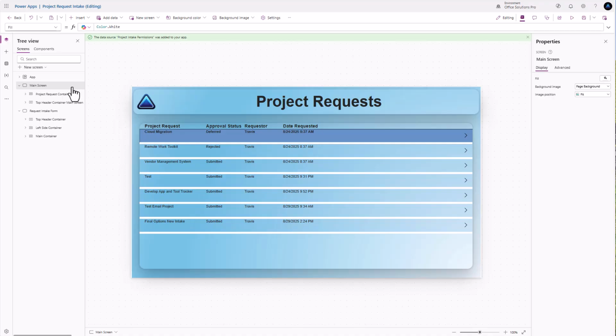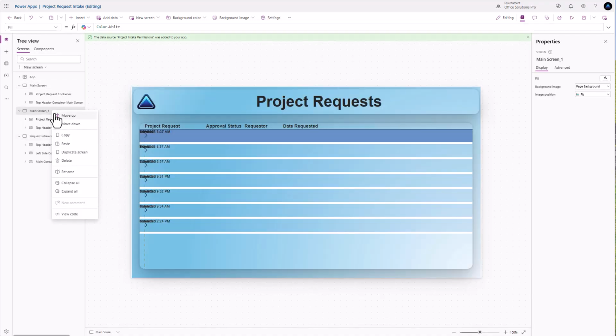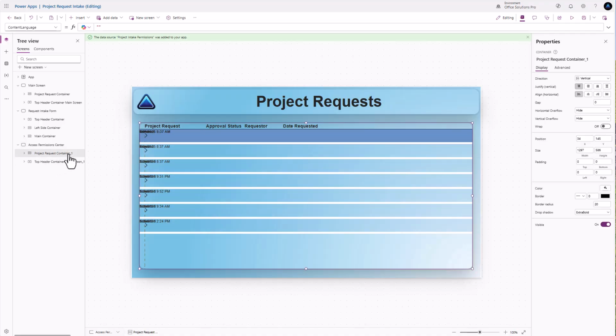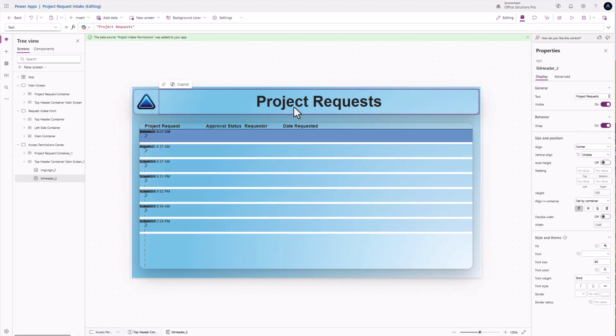And let's go ahead and just duplicate this page. And I'll go ahead and move this down. Now this is going to be our permissions page. So we'll go ahead and just call it access permissions, and we'll call it a center. And then let's go ahead and change the name here. So we'll call this access permissions.